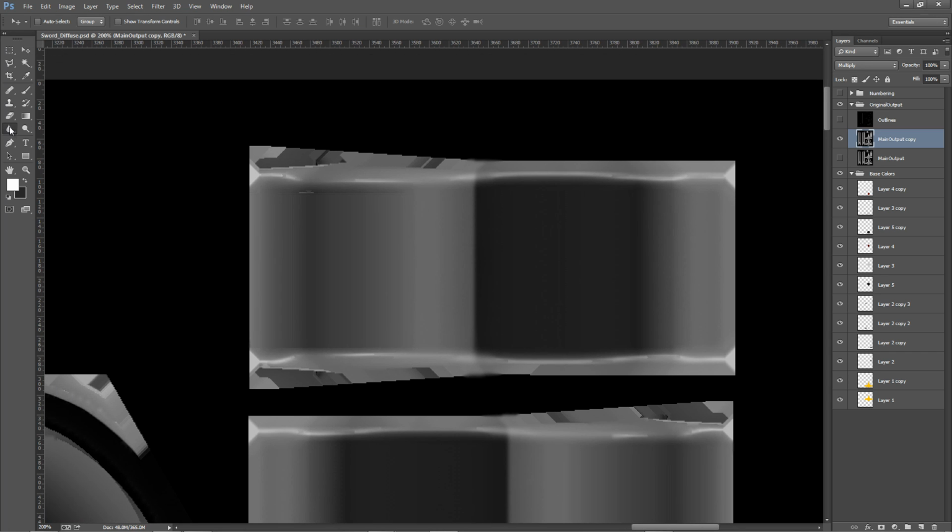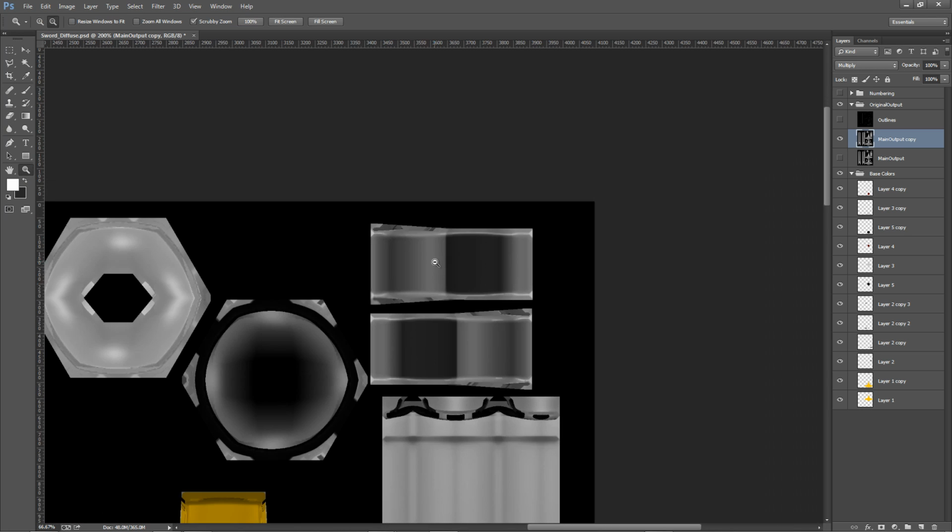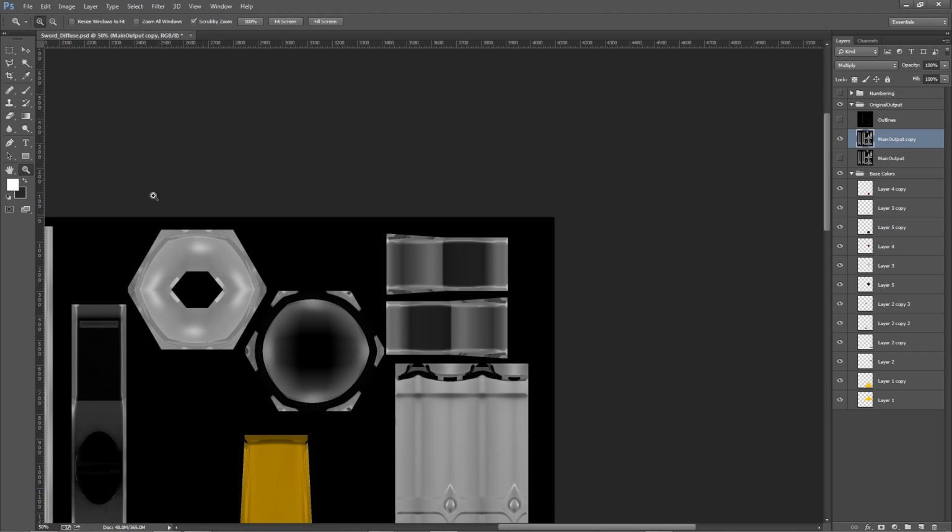So we'll use the blur tool again to clean up any little problems that we might see, and that should be it. All right, great. So that's that, and let's go ahead and take a look.